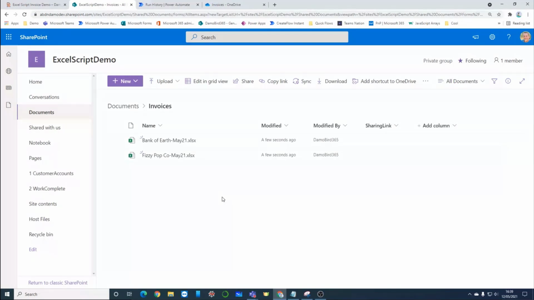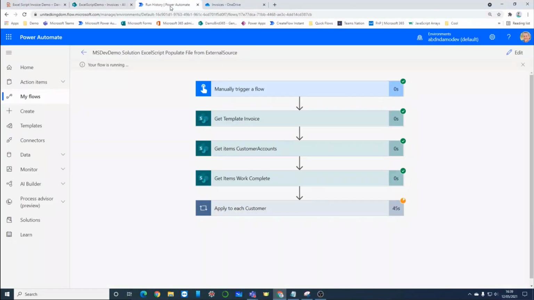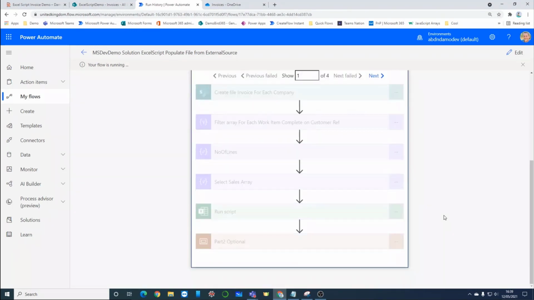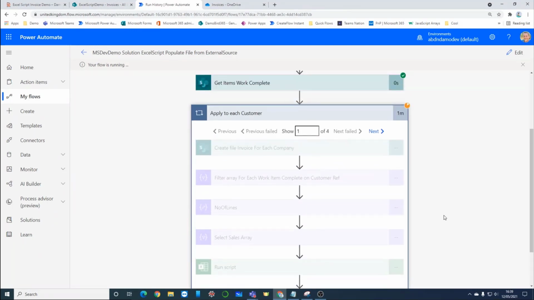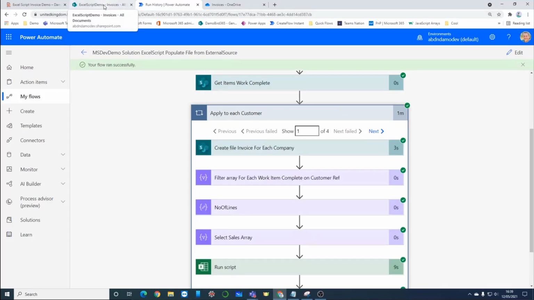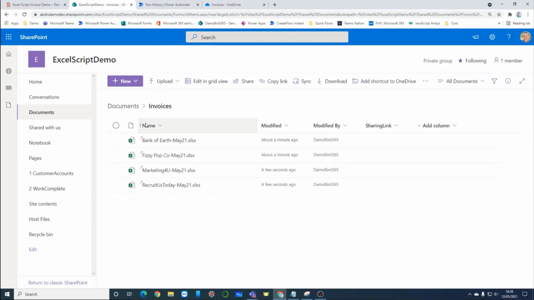So I'm pleased to say that we've at least got 2 out of the 4 so far. I'm just going to wait until the process is completed because I don't want to disturb the files. I'd really like this whole thing to run without a hitch. So I think we're only a few seconds away from a finish now. Oh, there we go. So your flow has run successfully. Perfect. So back onto my SharePoint site.